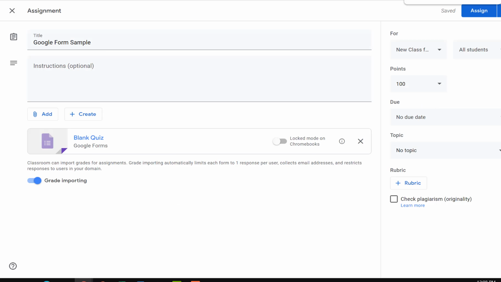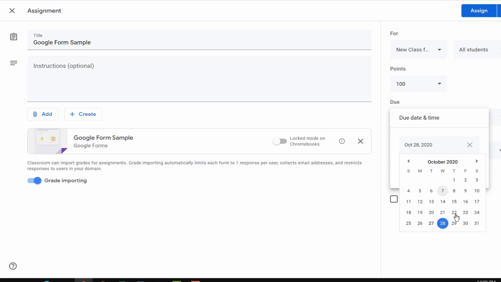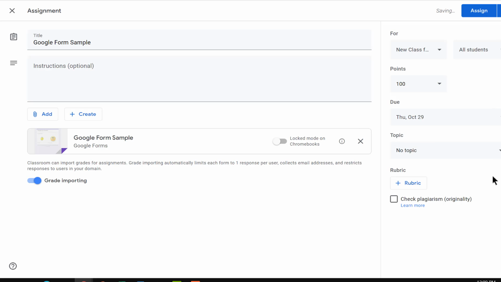And if you go back to your Classroom tab, the Google form you just created is all ready to go for your students. You can then just go over to the right and make any adjustments you want to the assignment, giving it a due date, giving it a topic, and then just be sure you have grade importing on for this assignment. Then go ahead and assign.